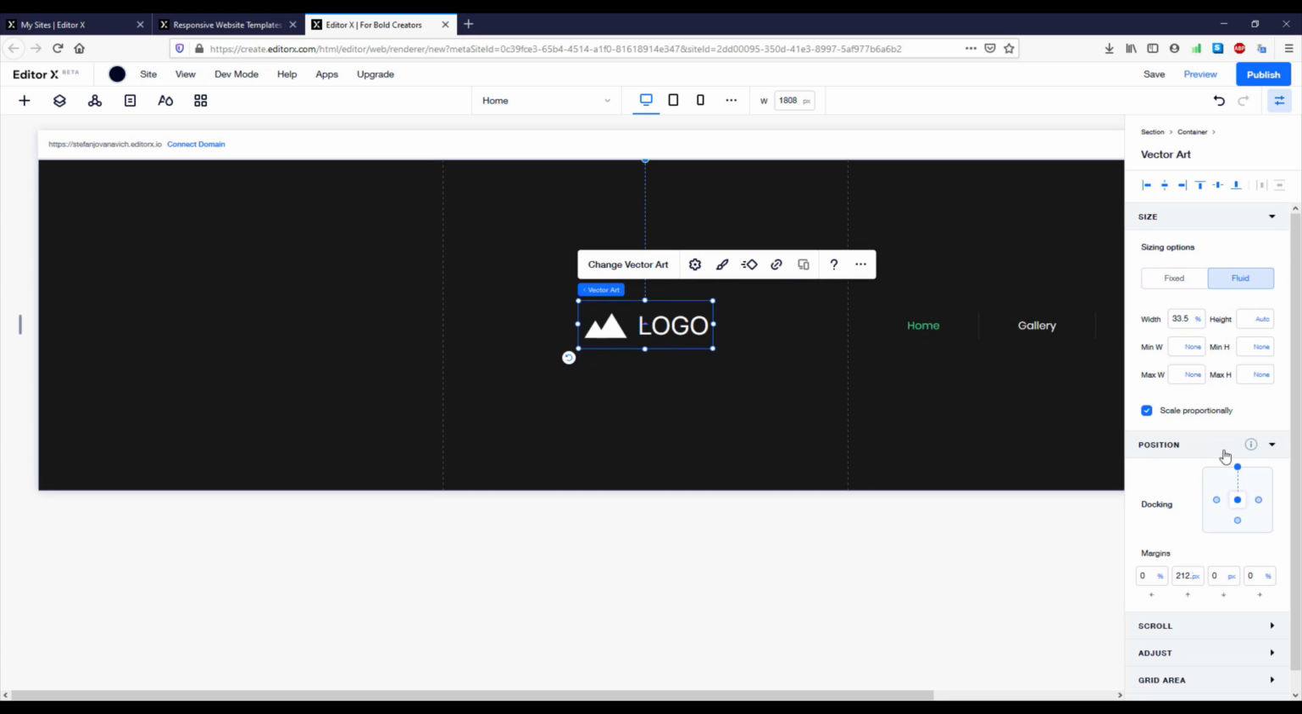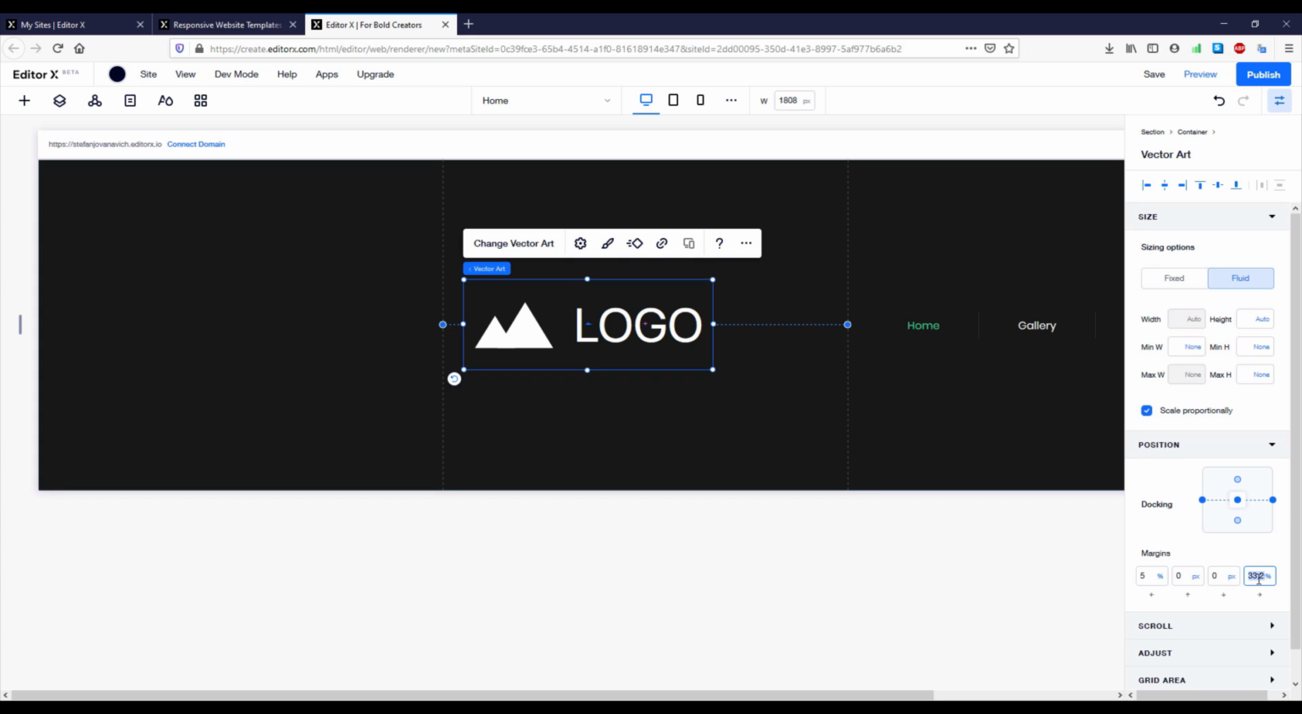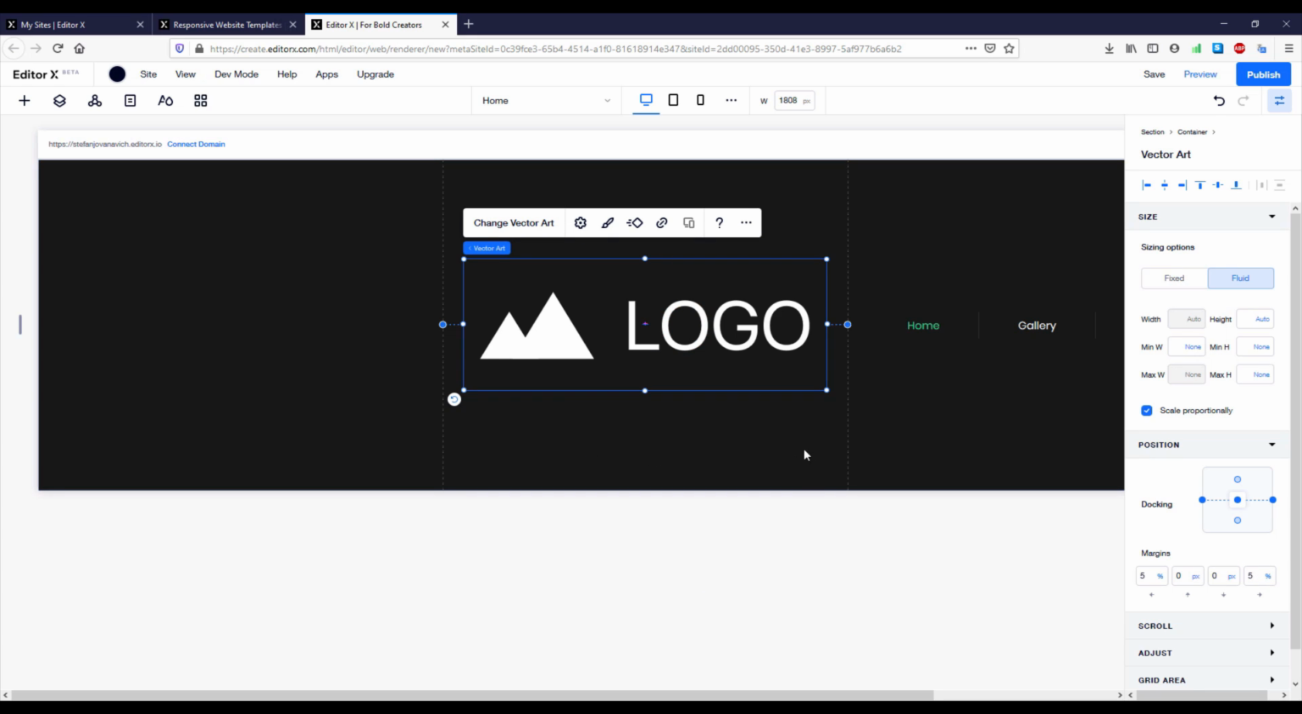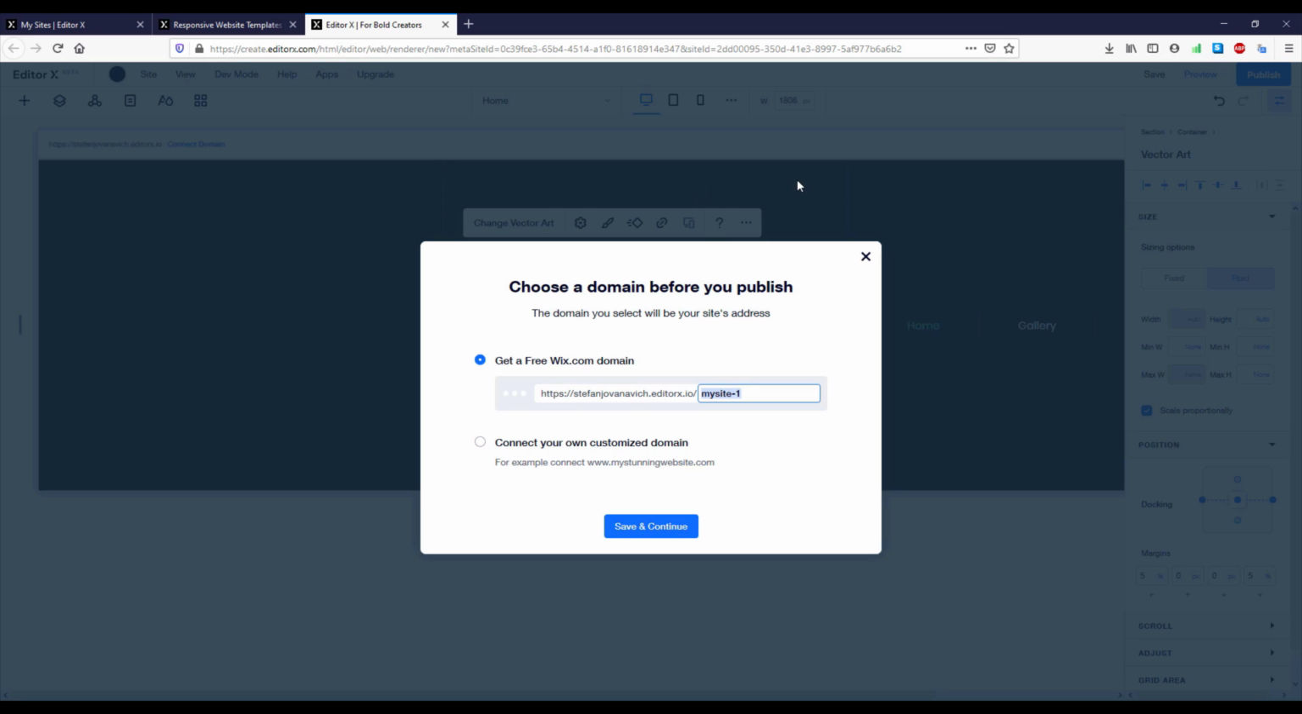Okay, so we're going to dock our logo on the left and right, and the margins should be 5% as well. Okay, so the next thing, we're going to publish our modifications, and later we're going to decrease the actual height of our header, but for now it will stay that way.